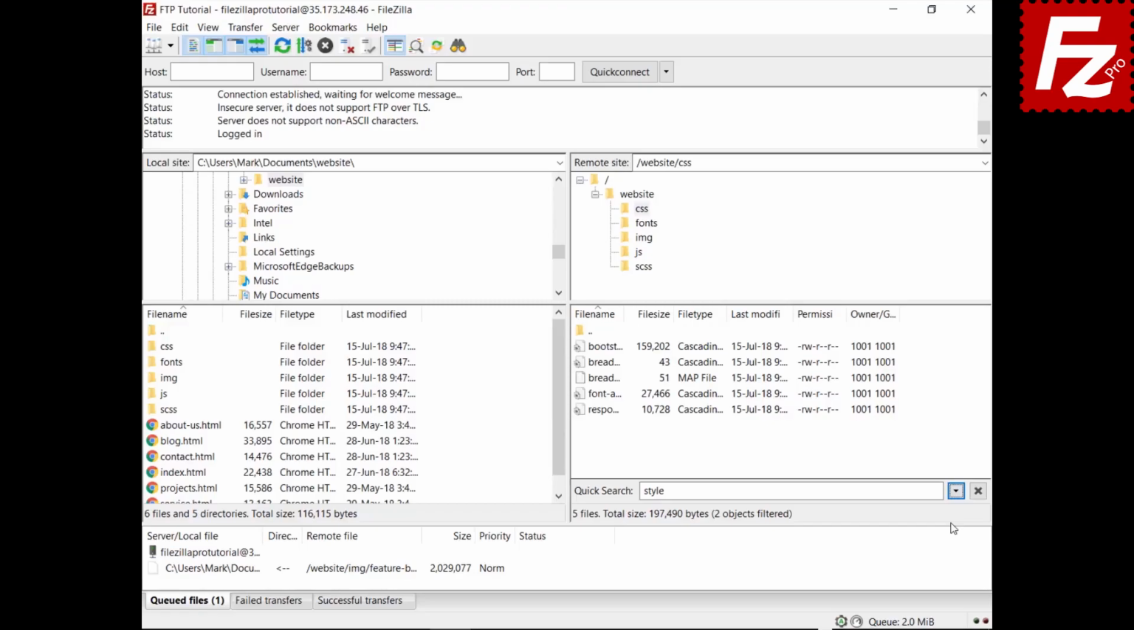In this video, you learned how to search with FileZilla and FileZilla Pro.